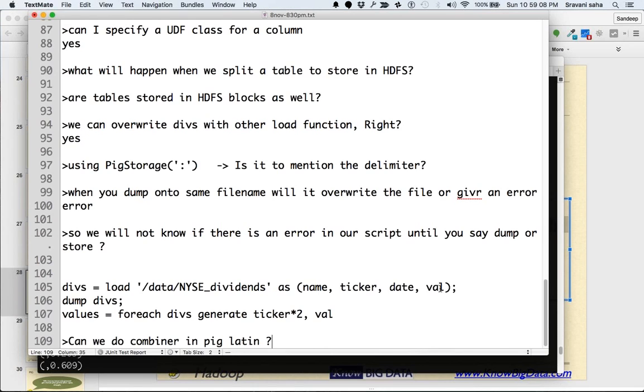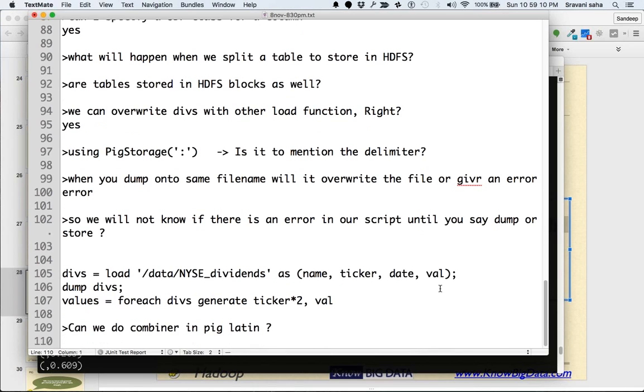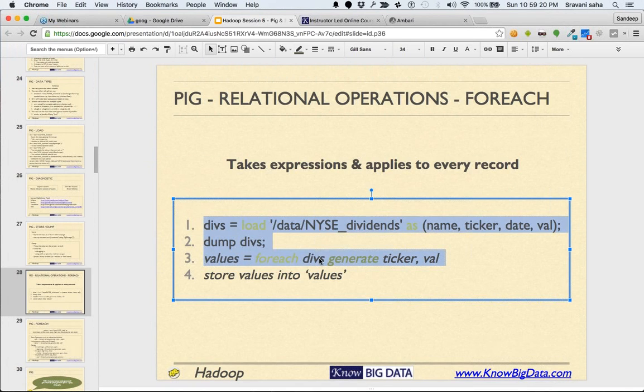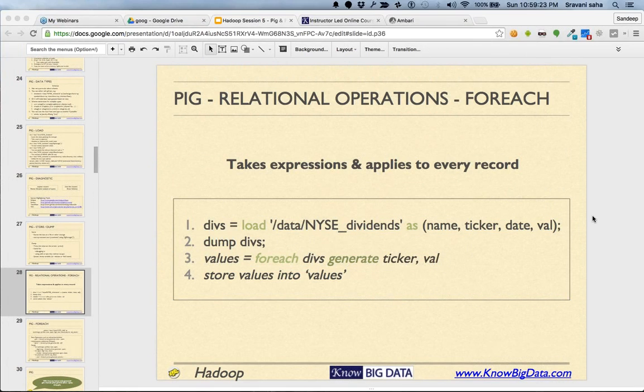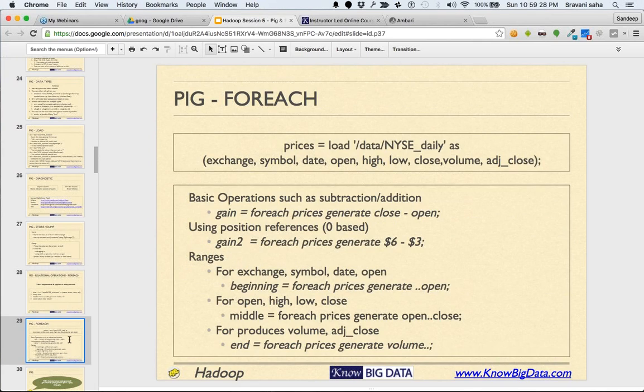Alright. So question from Randhir is, can we do the combiner in Pig Latin? Pig Latin will do the combiner by itself internally. Alright. So that was a very good discussion on Pig Latin. I'm hoping that every one of you is with me.